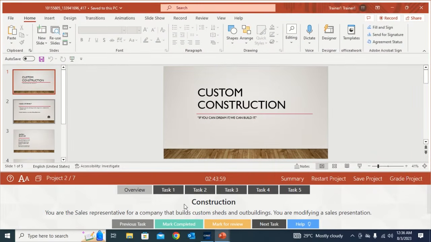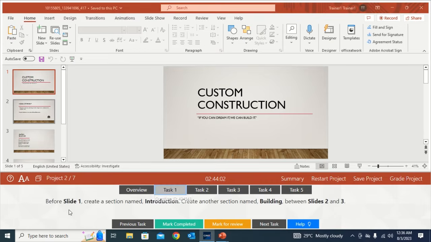Project 2, Task 1. Before slide 1, create a section named Introduction. Create another section named Building between slides 2 and 3.